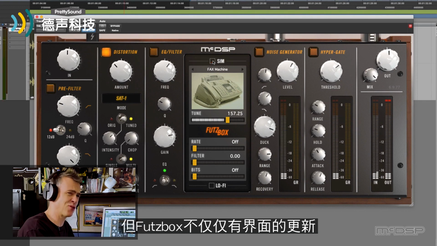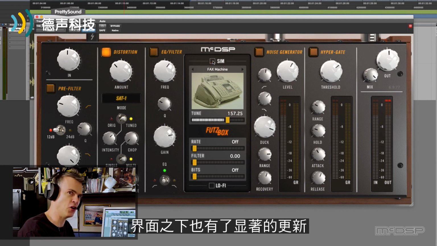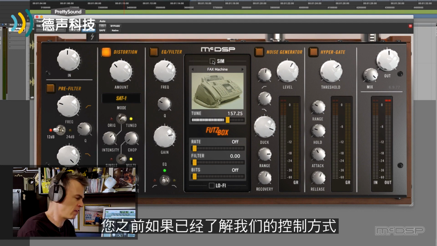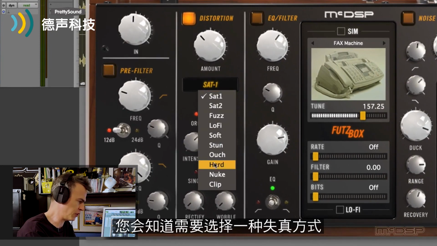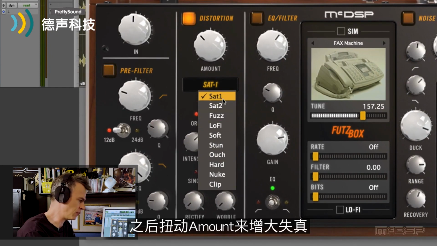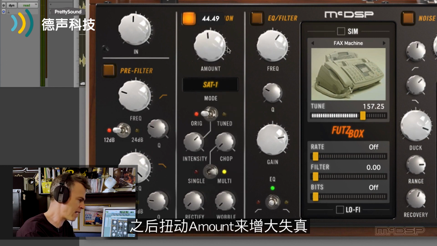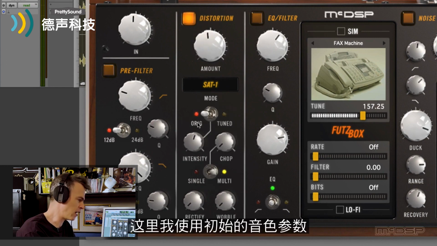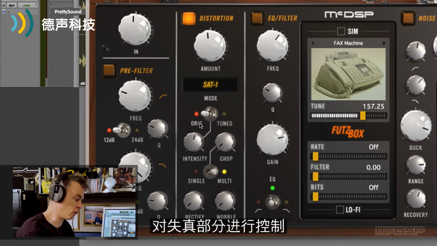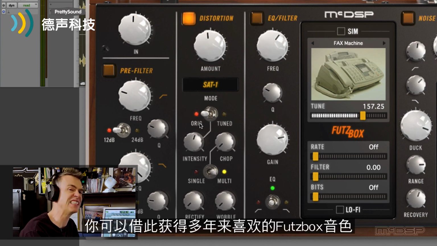But Futzbox is more than just a pretty interface update. It's got new stuff under the hood too, such as, you've seen our intensity control before. You select one of the various distortion modes you can get with Futzbox, and after you choose it, you can dial up a distortion amount, and that's great, but you can also change the intensity. And here with my original or tuned switch, I can go from the original intensity control, so you have exactly the same Futzbox distortion sound that you've come to love over these many years.